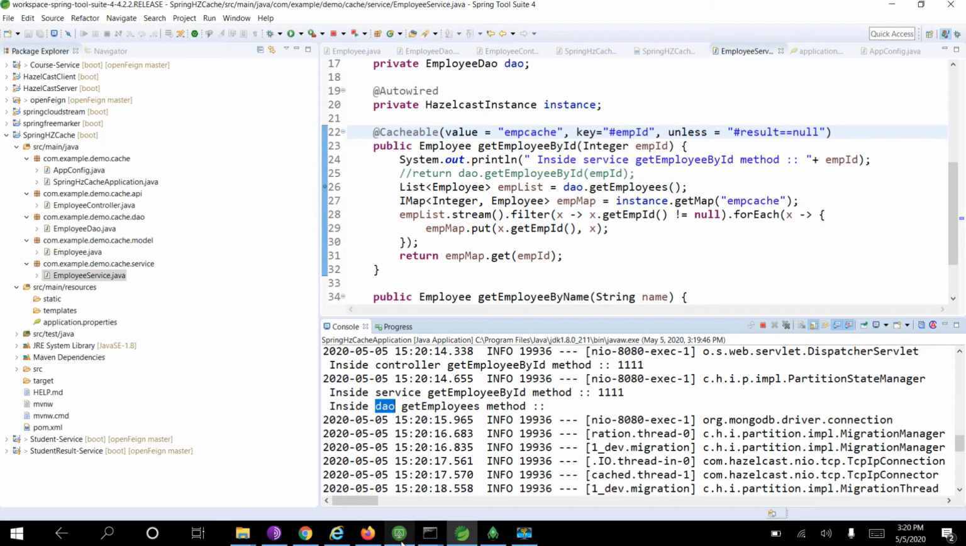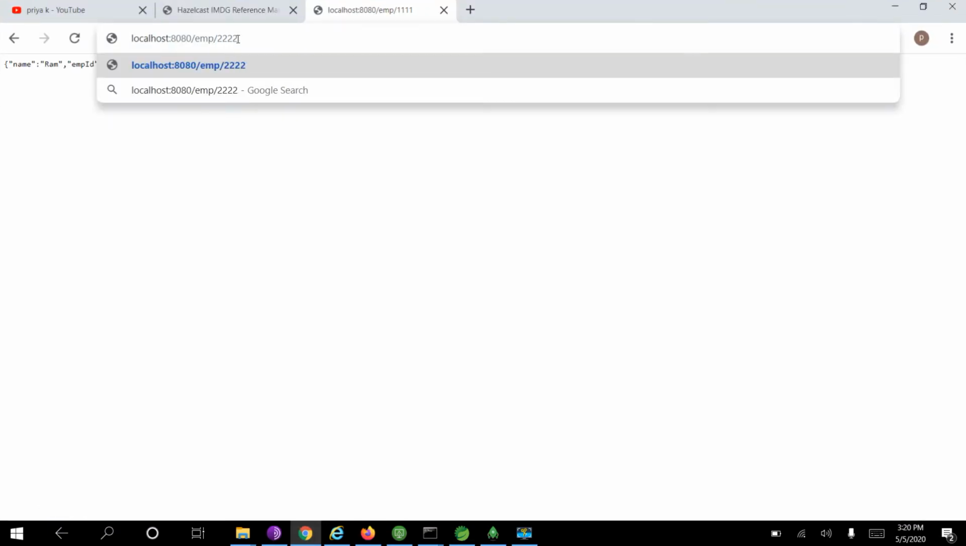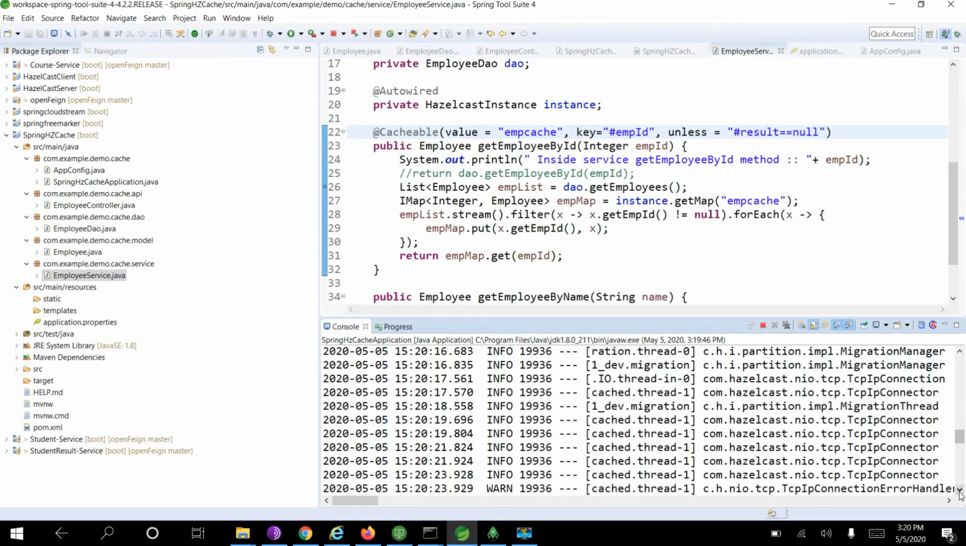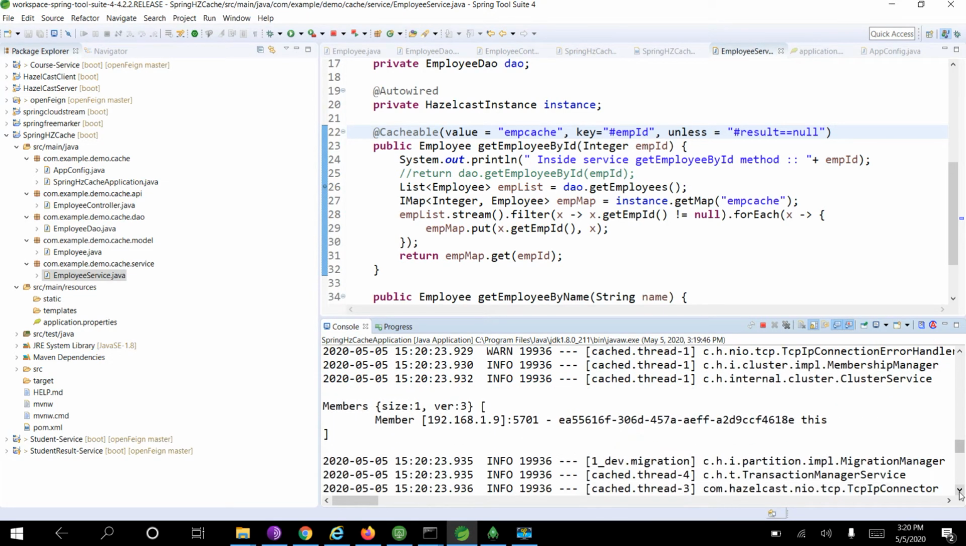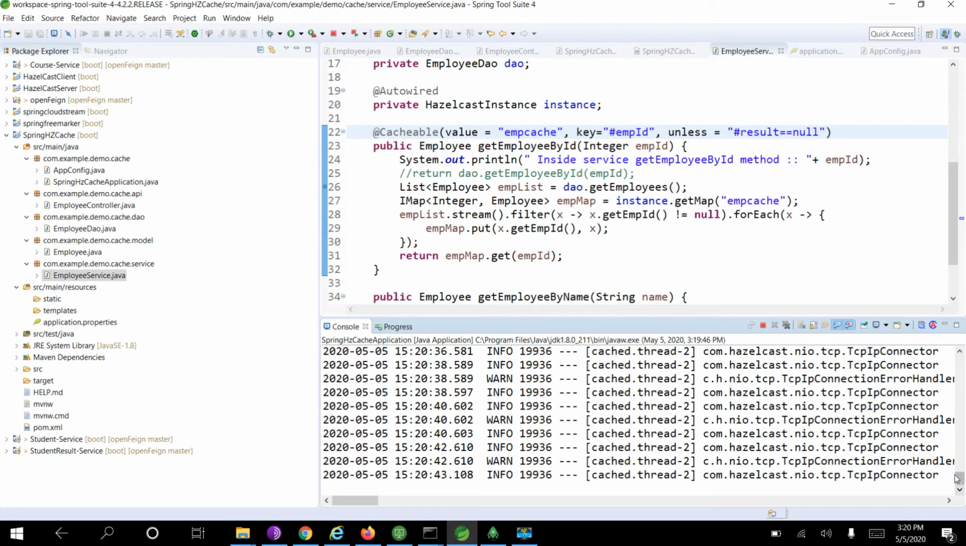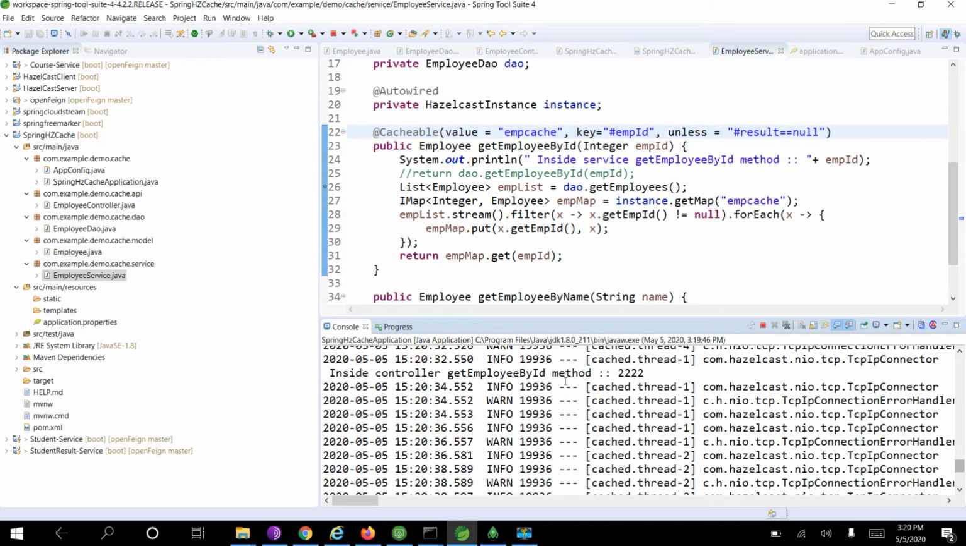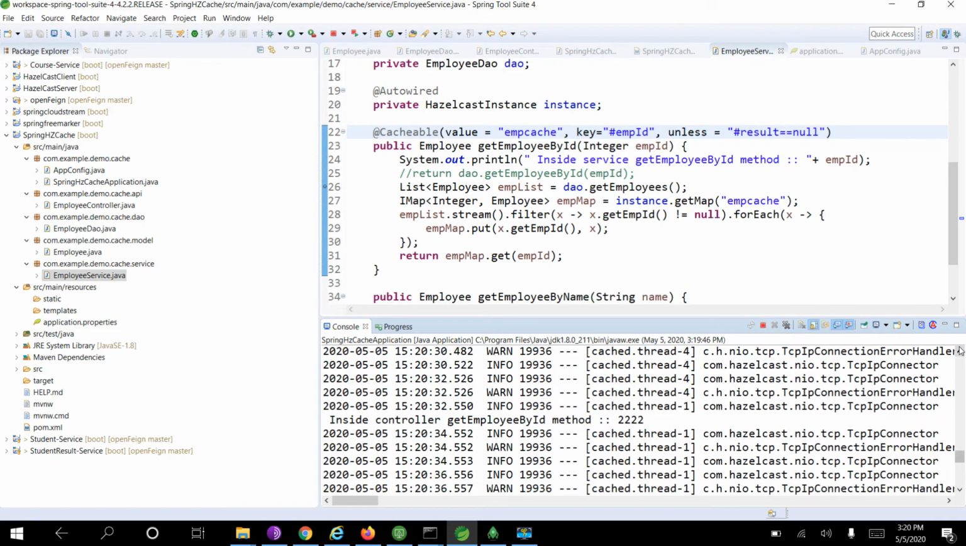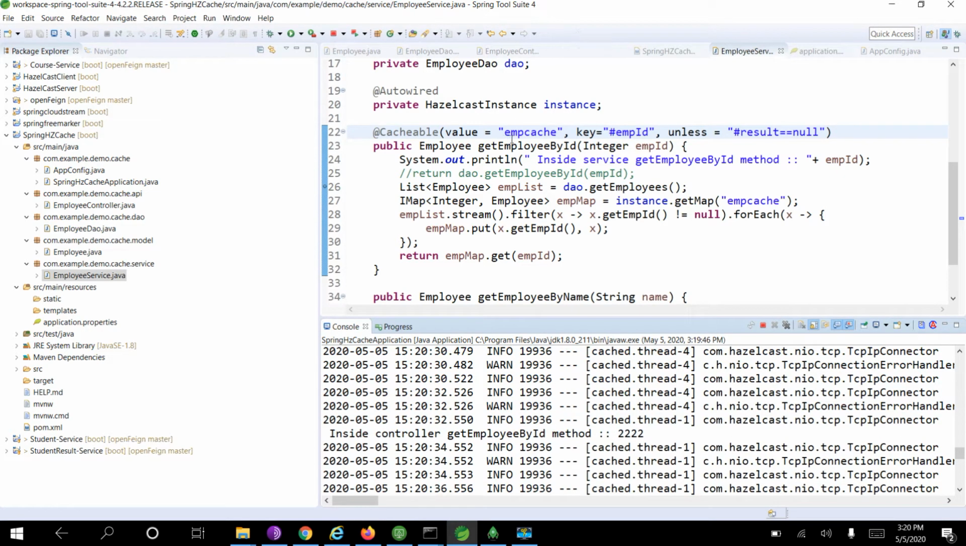Let me try hitting one more time with some other employee ID which is there in the DB. Now I am able to retrieve the data. If you go and see the logs, this time it will not go inside the service call. It just goes to the controller. From the controller we are able to get the data, so before doing the actual service invocation, it was getting the data.